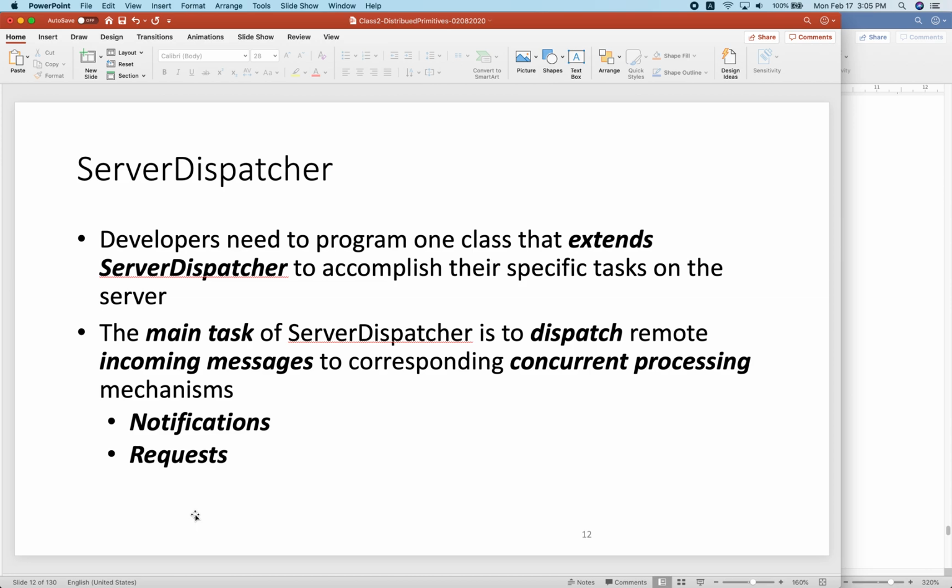So if you understand dispatcher, I think you almost know how to program with grid-free distributed primitives. That indicates that you already grasp the technique to program any distributed system. So that's very promising, right? Very interesting. So I will talk about server dispatcher at this time.